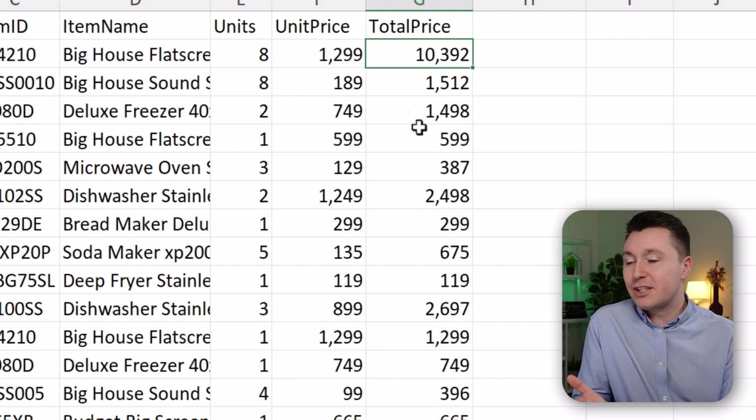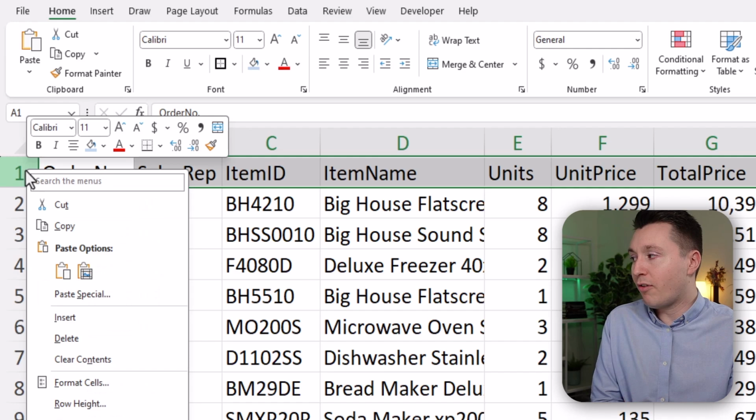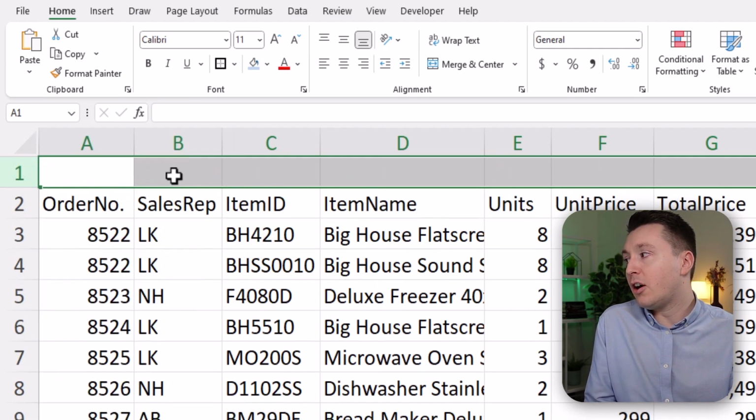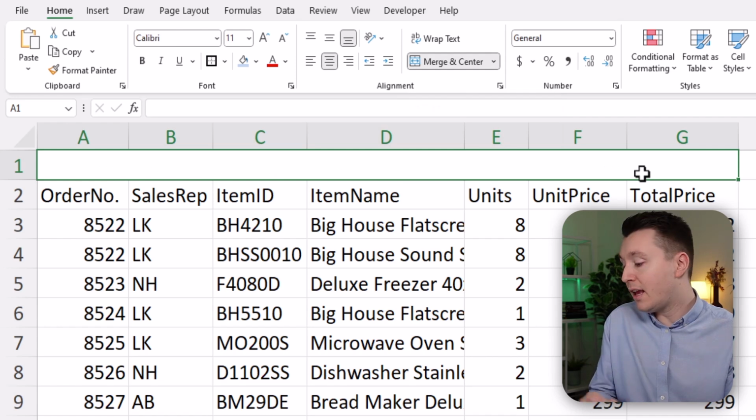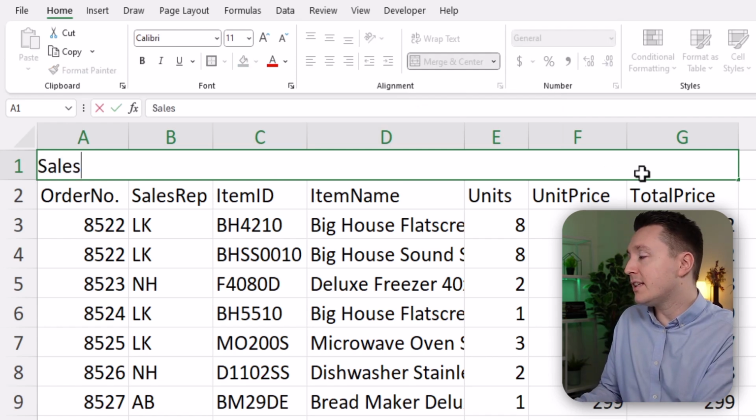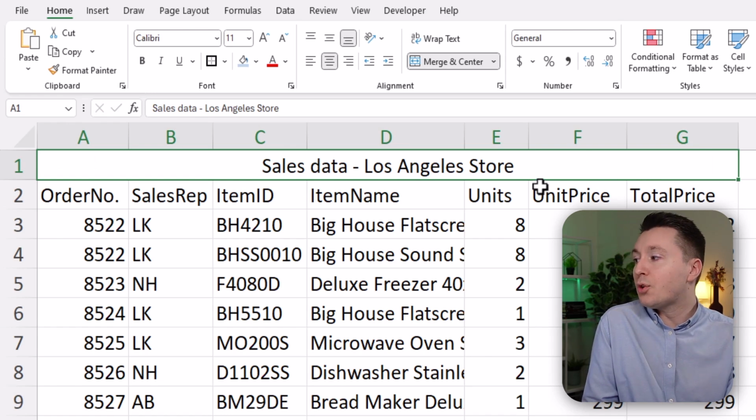Now, that's just a small thing, but it actually makes the numbers easier to understand, and it's a nice little detail. Now, let's move on to bigger things. Let's add a title. So right-click on the row number 1 here and insert a row. Now, we are going to merge and center this to make it into one big cell, and then we'll add the title, and that's going to be sales data from the, what was it, a Los Angeles store. Let's just say this is from the LA store.